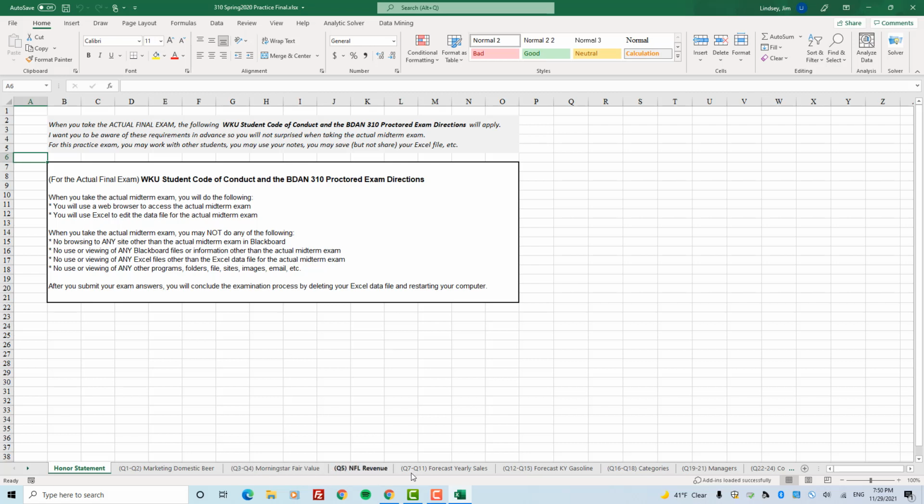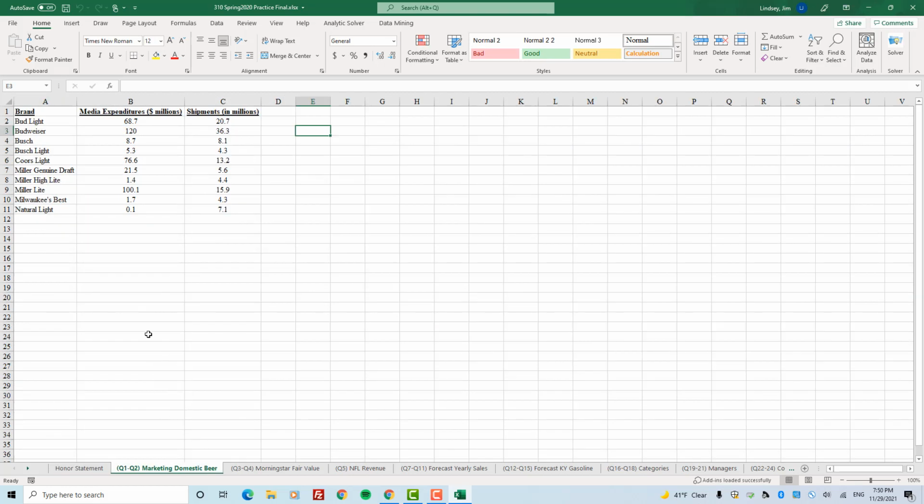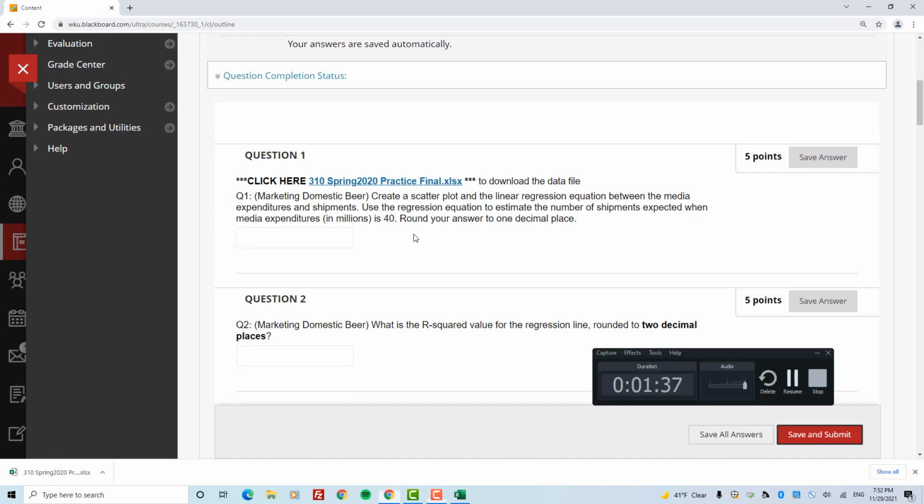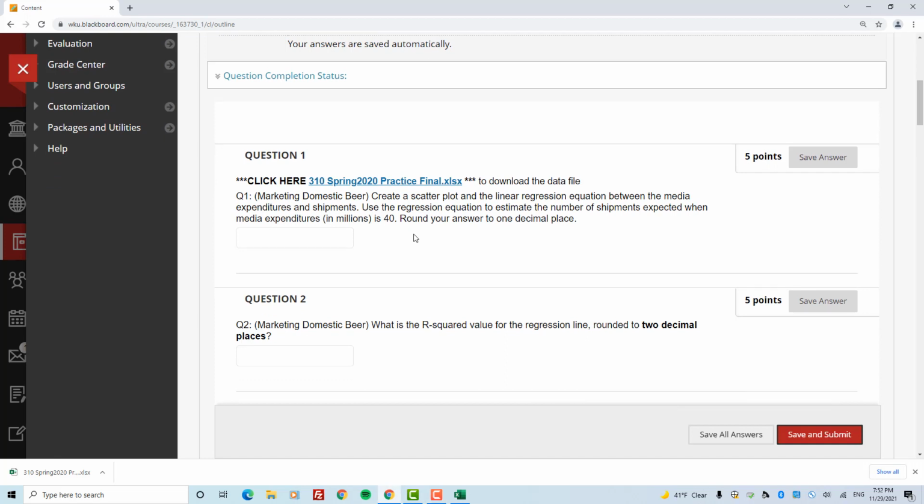You'll see there are a lot of different worksheets in this workbook. We're going to work from the first one here. The marketing domestic beer worksheet is our first worksheet to work from. As we go back to the questions, we'll see question 1 asks us to do the following. As you can see, we're to make a scatter plot, and then from the scatter plot, create the trend line, which is also going to allow us to see the equation used to create that trend line, as well as the R-squared value that goes with it.